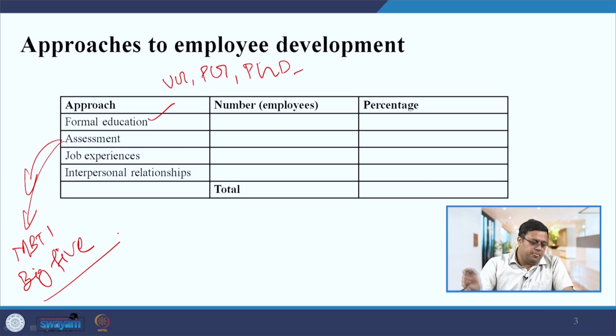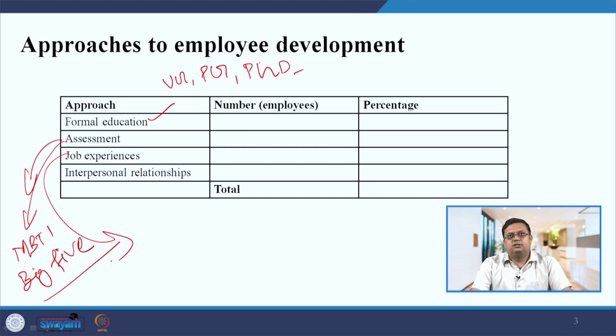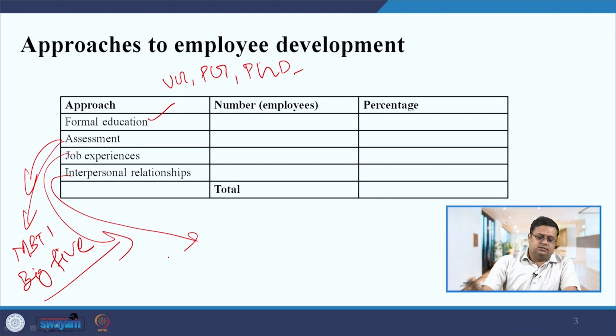The third category is job experiences. So, job rotation, promotion, demotion, such kinds of techniques are also used to develop the candidate. The objective is to develop the candidate, so job experiences can also be given. And the fourth category is interpersonal relationships. Coaching and mentoring come under this interpersonal relationship category.